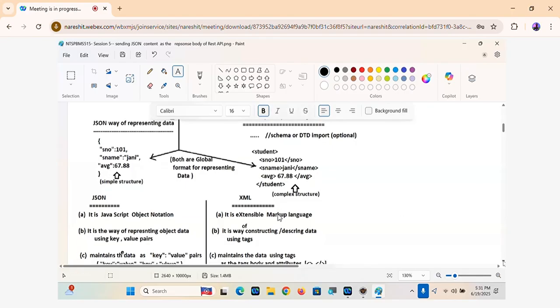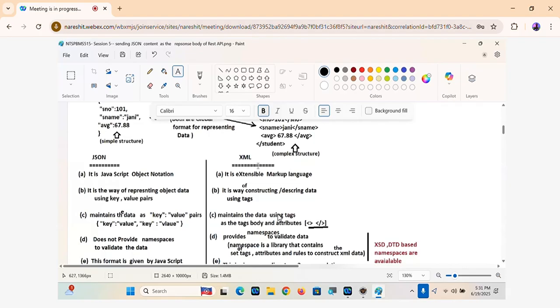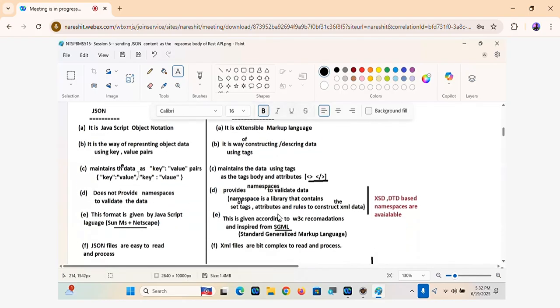Let's see, one side JSON, one side XML. It's JavaScript Object Notation. It is Extensible Markup Language. It's a way of representing object data using what? Key-value pairs. It's a way of constructing or describing data using what? Tags. Maintains the data as key-value pairs, key value, key value. Maintains the data using tags as the tag body and what? Attributes. Open tag and closing tag, guys. Either tag body or attribute values will come.